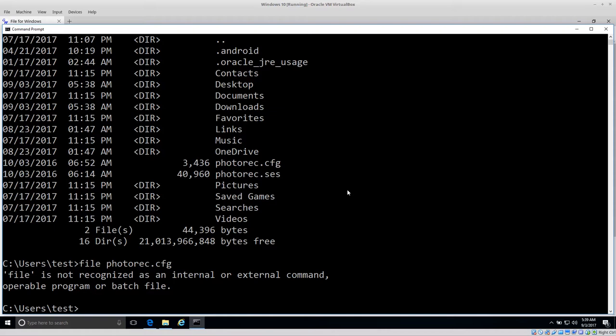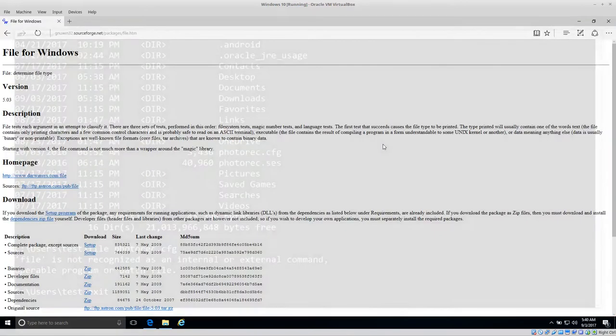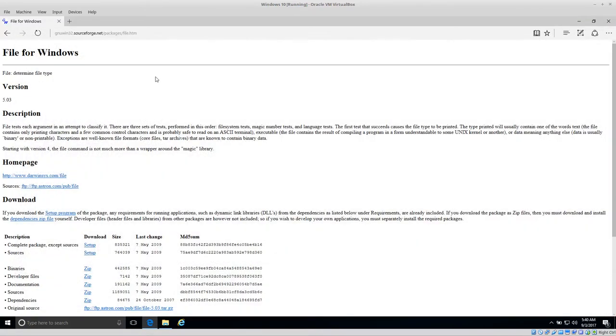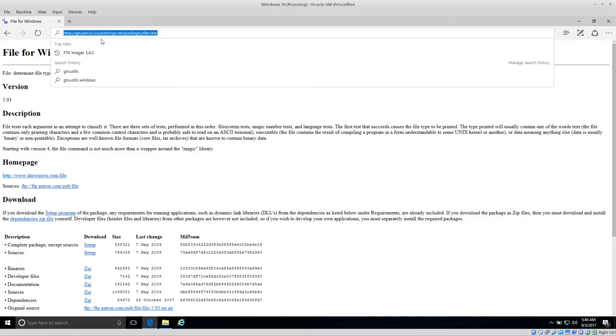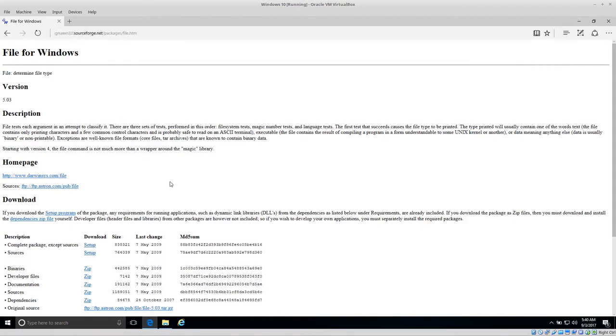But imagine that you have an extremely large file. Loading an extremely large file into a hex editor could be a problem depending on your system. So what I'm going to do instead, I'm going to get out of the command line.